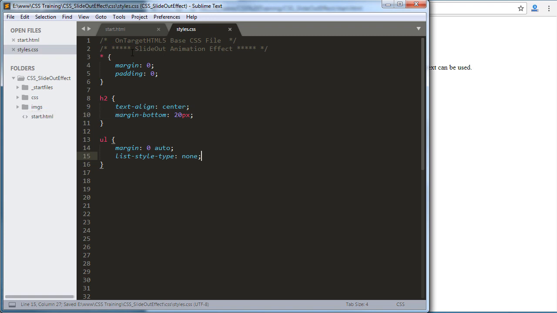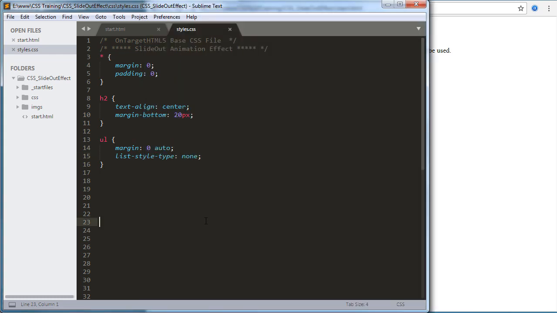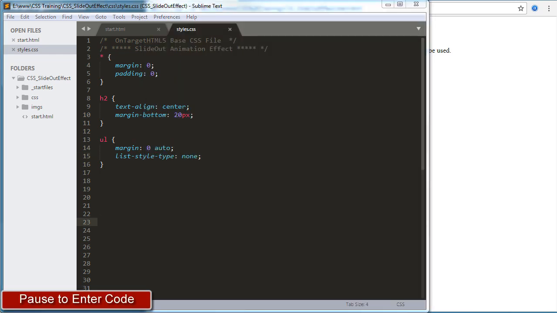I'm going to go ahead and save all those changes, refresh my browser window, and we're starting to see a little bit of change now in our document as we start doing our stylings. Great time to pause if you need to get that put in.